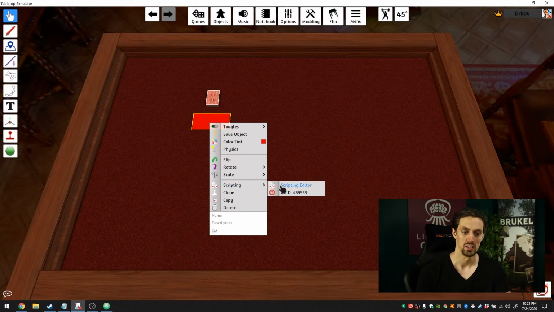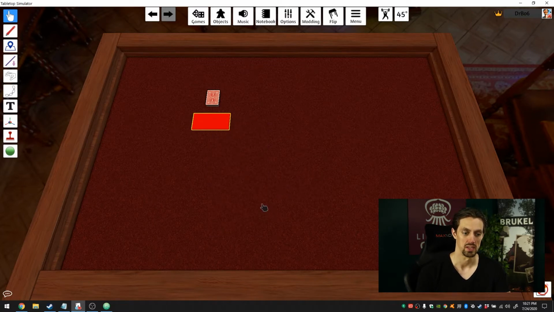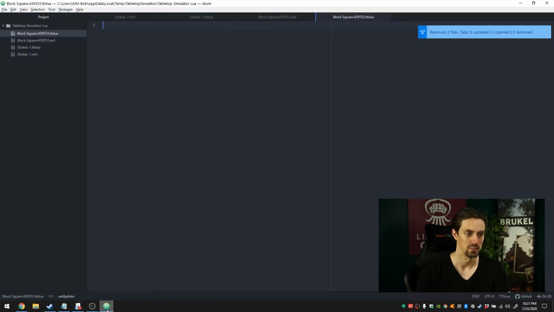Anyways, we're not going to use that just yet. We're going to go to the scripting editor first. So I'm just going to click on scripting editor. And if I go back to Atom, you'll see that it now says block square. And the block square has a TTS Lua file and an XML file as well. Again, don't worry about the XML. We're going to write our code in the TTS Lua. So all the code that goes in here is part of that red square that we have.